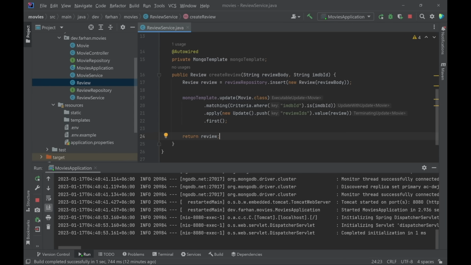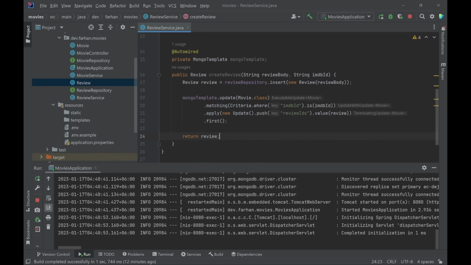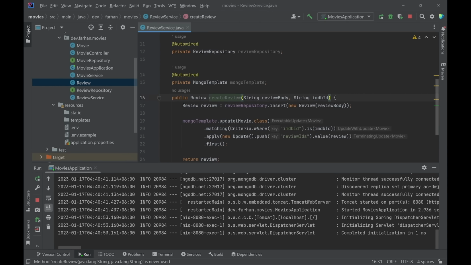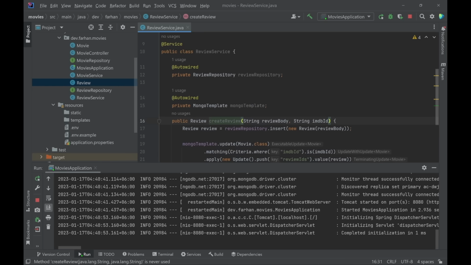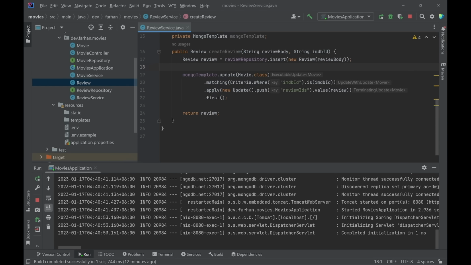So let's review the create review method. We are taking a new Mongo template. We are using it to update the movie with the new review we just pushed using the repository. So like I said, sometimes you will have to code up complex business logics by yourself. And as you grow as a software engineer and a web developer, you will start to understand all these things all by yourself. So let's go back to our review service.